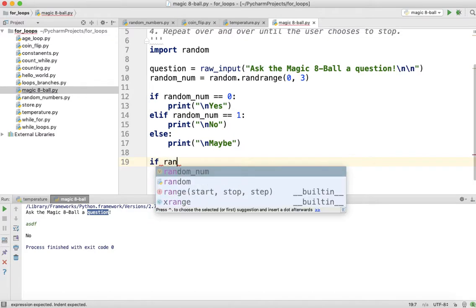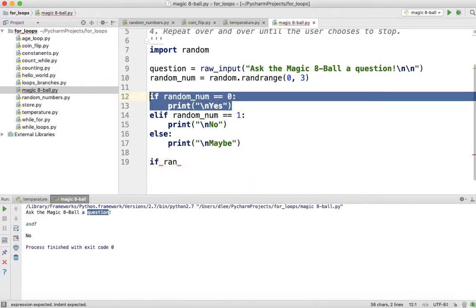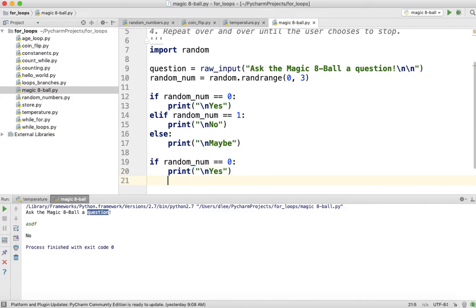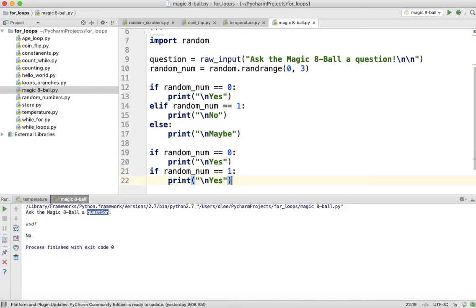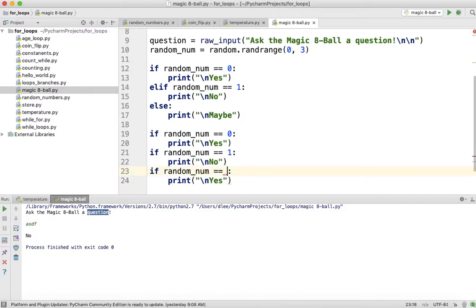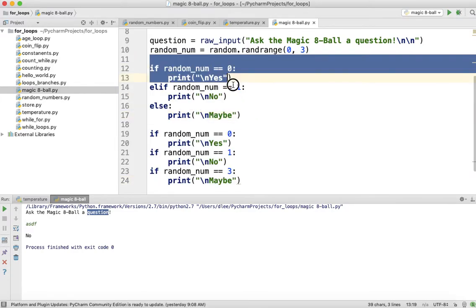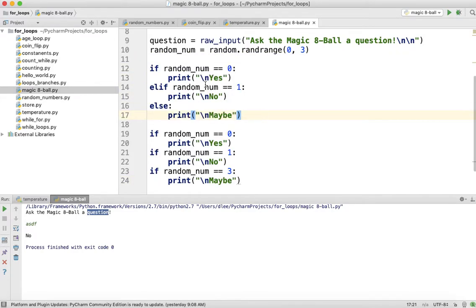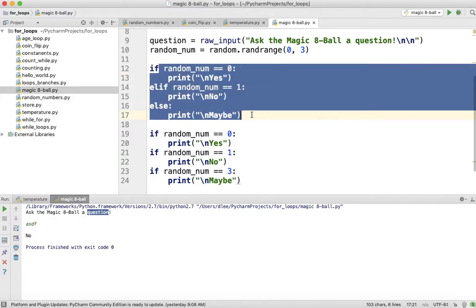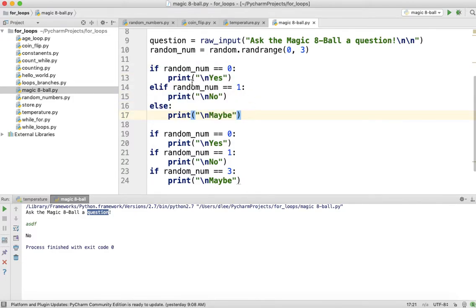You could have said if random number equals 0, print out yes. If random number is equal to 1, print out no. If random number is equal to 3, then print out maybe. Okay. And what the difference is with this branch and this branch is that this is one branch statement, and it's going to do only one of these prints. It's either going to print yes or no or maybe, right? Because that's the way that if-else works.